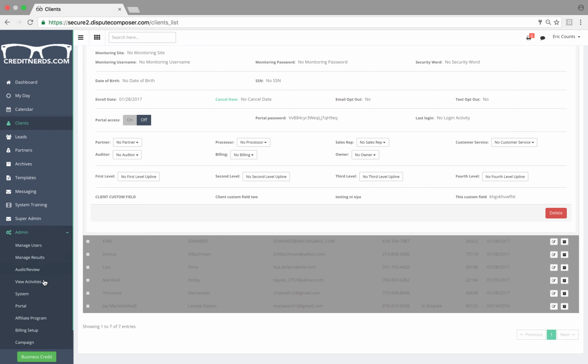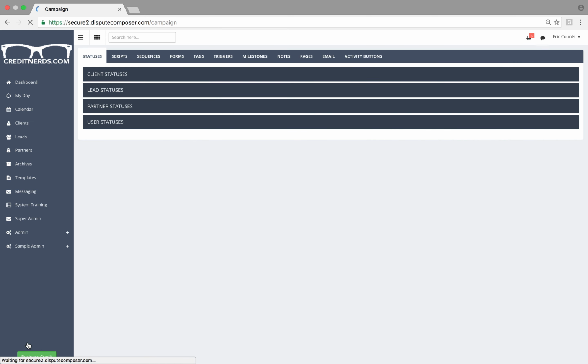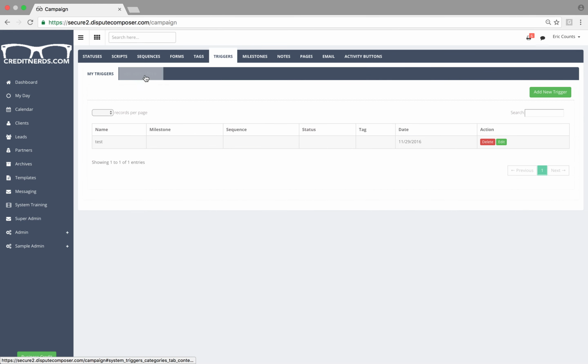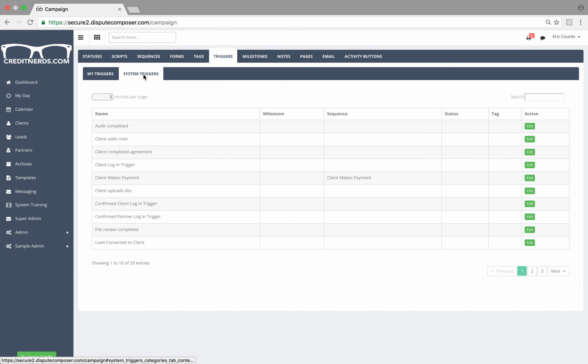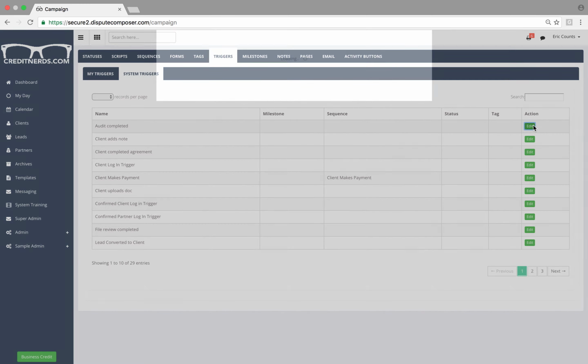Okay, now I want to show you real quick before I pull this to a close, because it's been very kind of everywhere. I know that. It's not really built to be a full-on, this is the system. It was to show you some of the power. But I'm going to show you what triggers are, right? Triggers include my triggers and system triggers. We're going to start with system triggers. Audit completed. Anytime an audit is completed, it would do whatever I tell it to do.